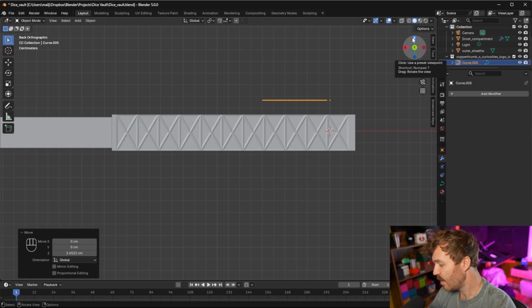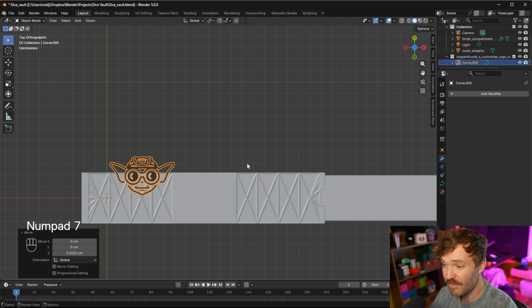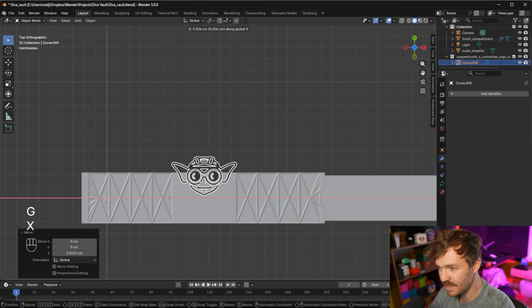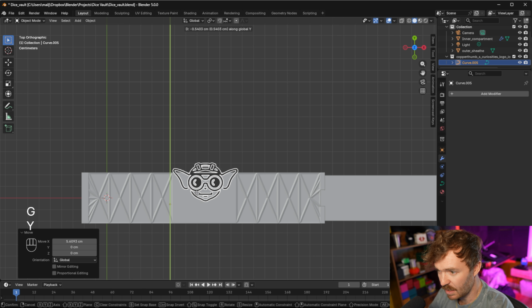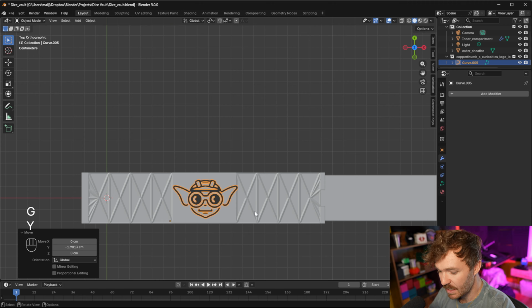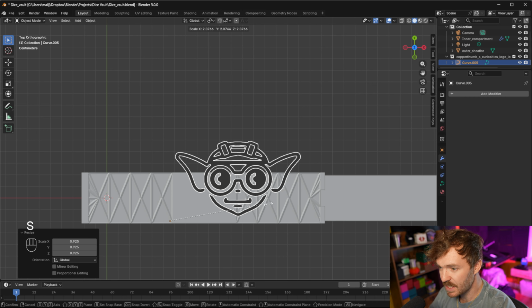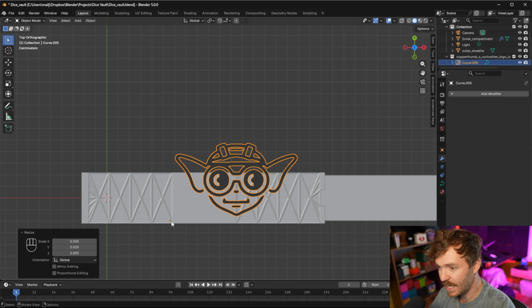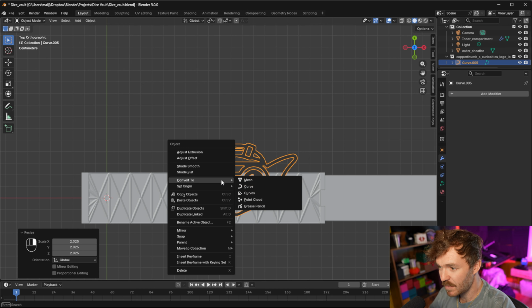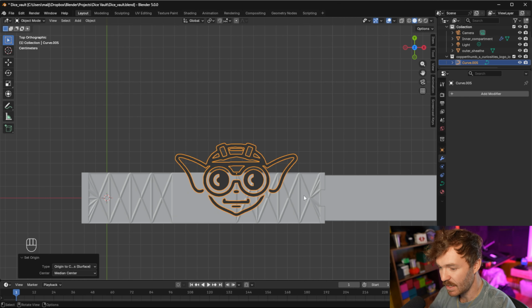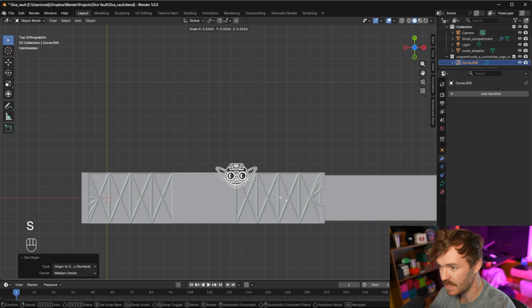And then with a top-down view, so hitting 7 on the numpad, I am then going to hit G and move this on the X-axis. And then I'm going to hit G and move it on the Y-axis. I'm going to scale this down a little bit here. If you don't like the way your model is scaling, you can see here that my pivot point is down here. I can align this by right-clicking, then Set Origin, and I can do Origin to Center of Mass. And there you go. And now when I scale it, it scales neatly.